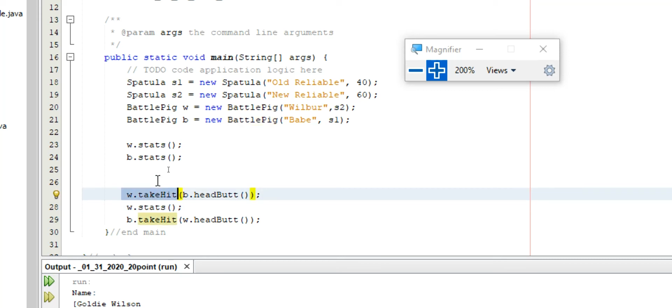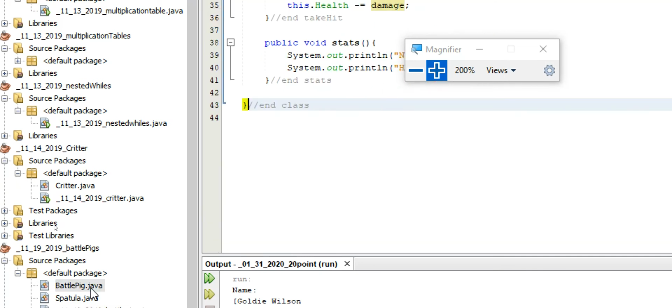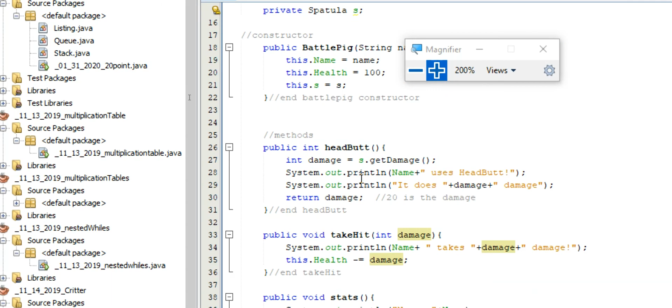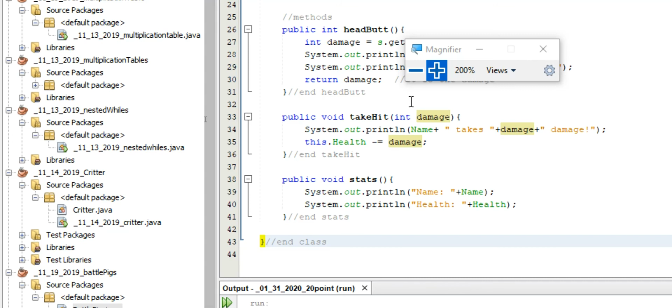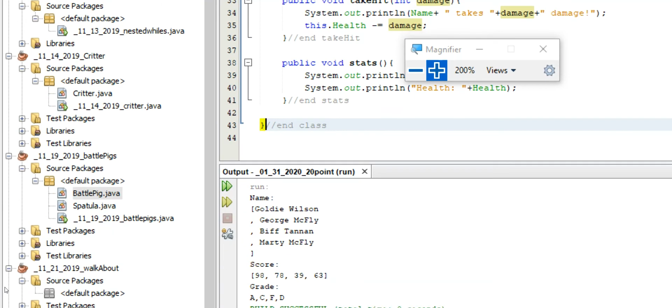So Wilbur takes a hit from Babe. And this headbutt, if you remember, we go back to Battle Pig. It's going to return an integer. It's going to get the spatula, figure out how much damage this is going to do. It's going to return that number back. Take hit, I give it basically the headbutt value, and then it's going to subtract it from that pig.